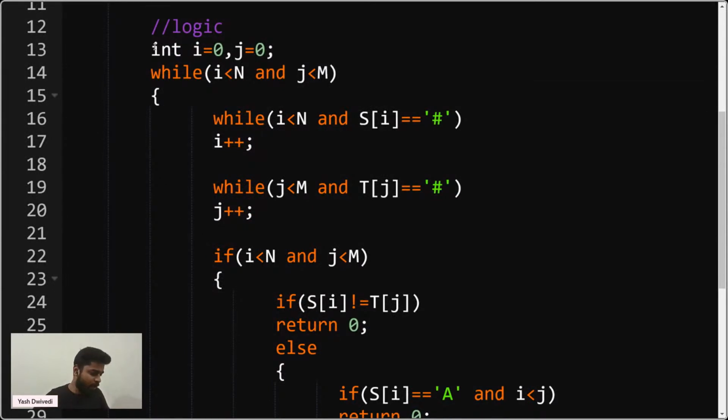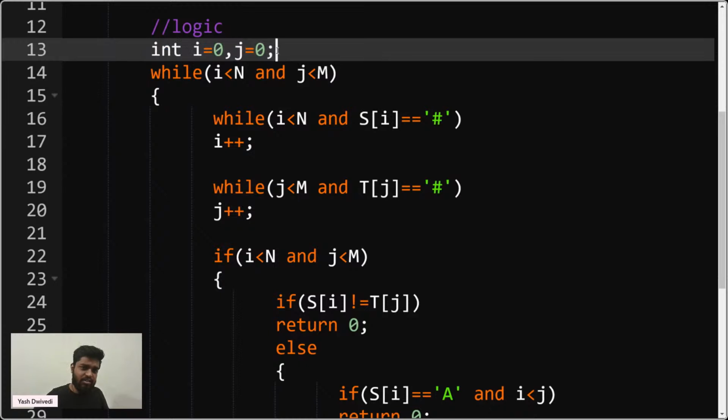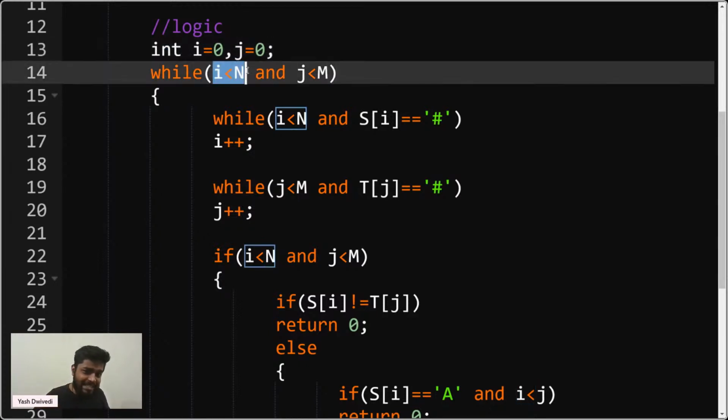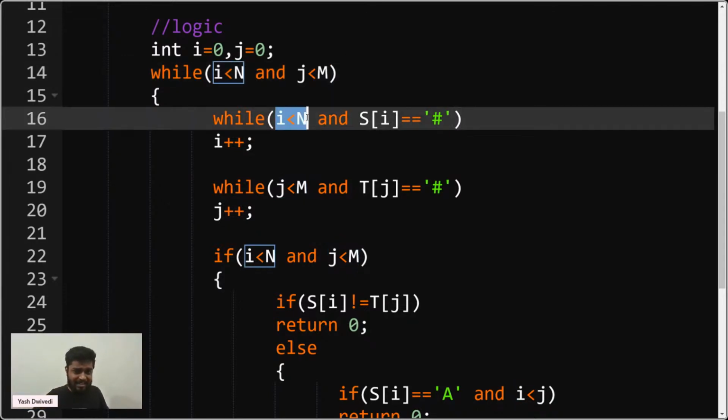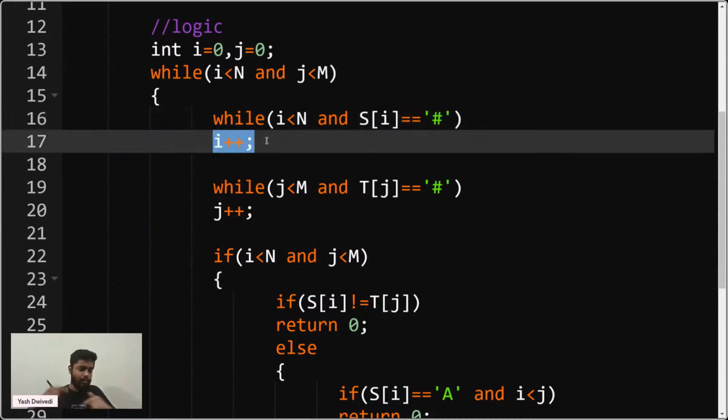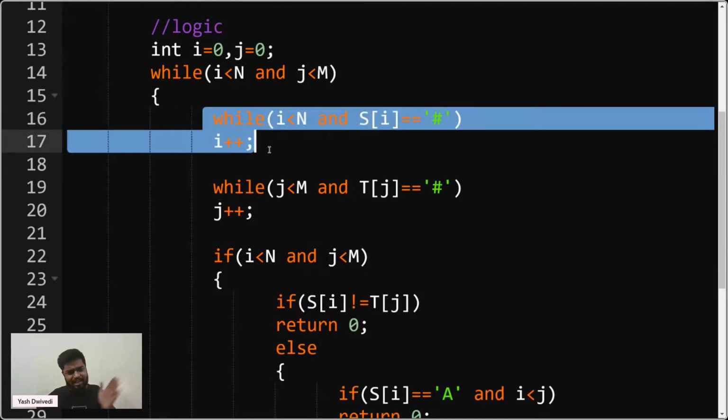What you will do is you will have your i initially at 0, j initially at 0. So they will be starting from the beginning itself, and while i is lesser than n and j is lesser than n, so while i has not reached the end of the first string and j has not reached the end of the second string, that is t. If i is lesser than n and the ith character is the hash, then I'll increase my i, i plus plus. If there are hashes, then I'll keep on moving my i.